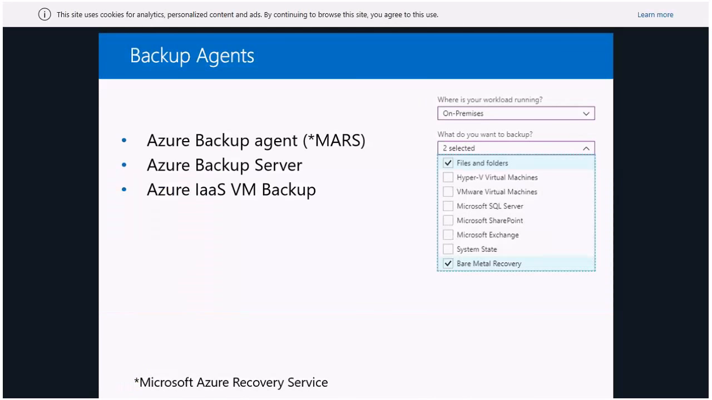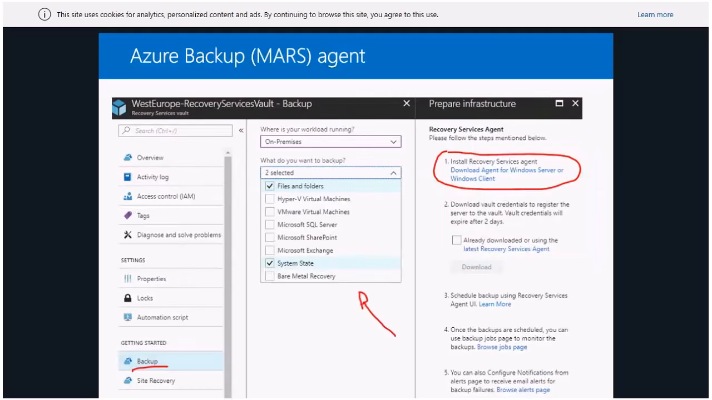Okay, guys, basically there are 3 main agents. The first one is the Azure Backup Agent, then we have the Azure Backup Server, and then finally we have the Azure Infrastructure as a Service VM Backup. Depending on your backup target, or what you are about to back up, you need to download one of those agents. I think I have a better screenshot here. Okay, that's a good example.